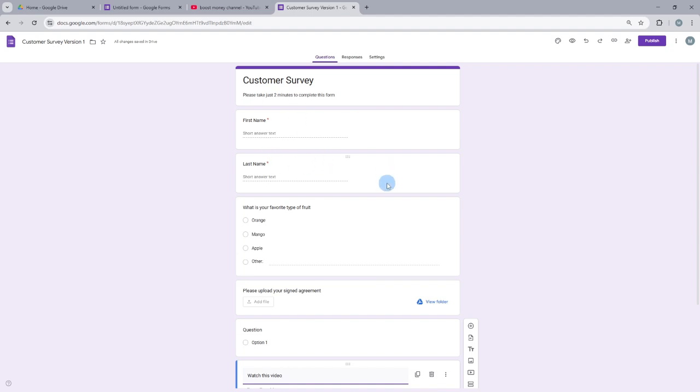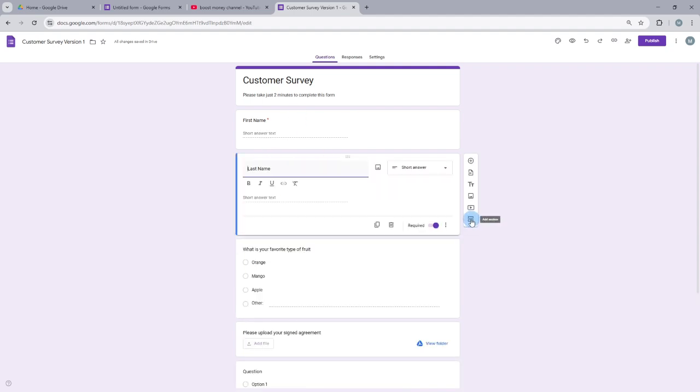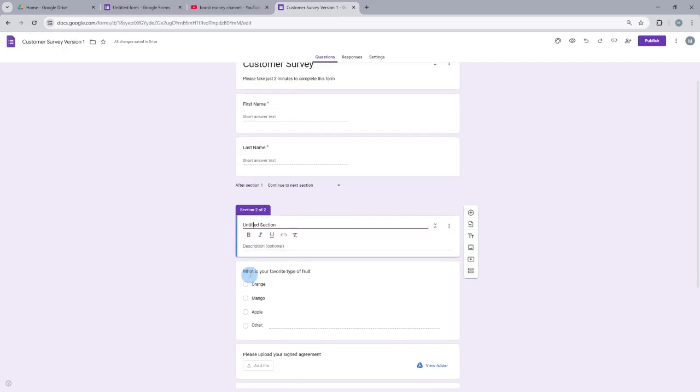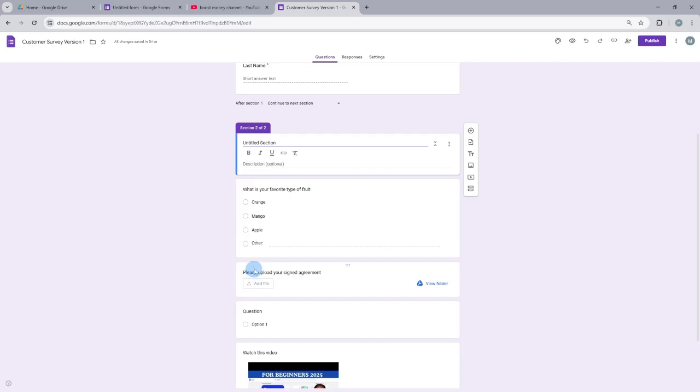I'm going to come over here and then add a section. And here you can see we have a new type of header. It's showing that the beginning of our survey is section 1 of 2, and down below is section 2 of 2. Here I can give it a separate title if I like, and then I can add additional questions. And of course, you can add as many sections as you desire.